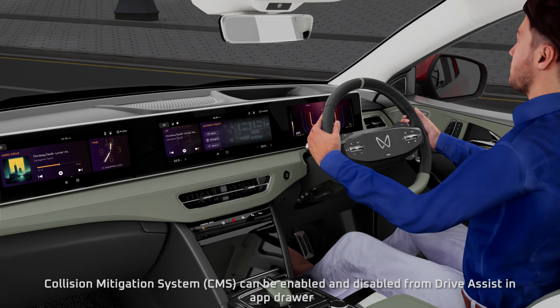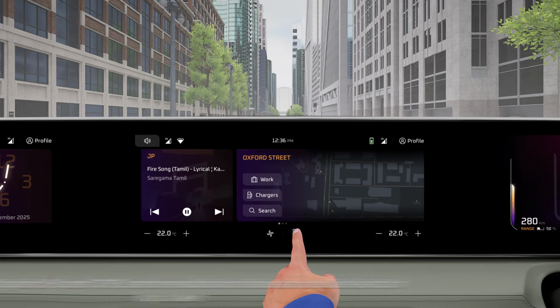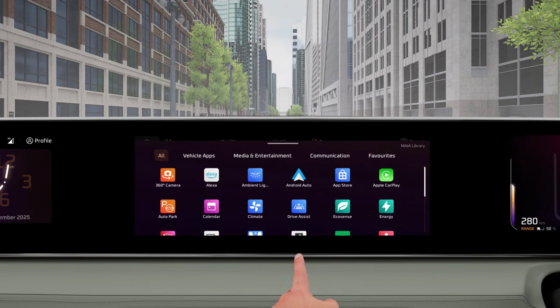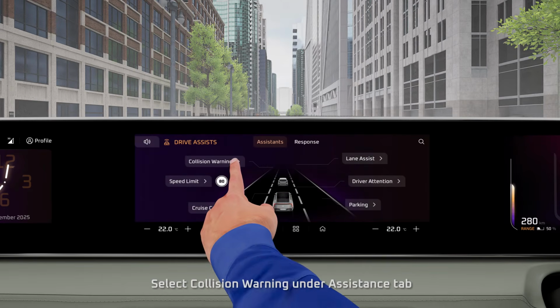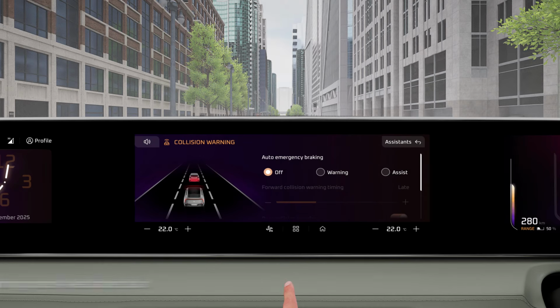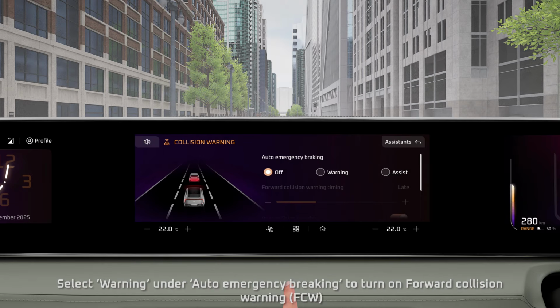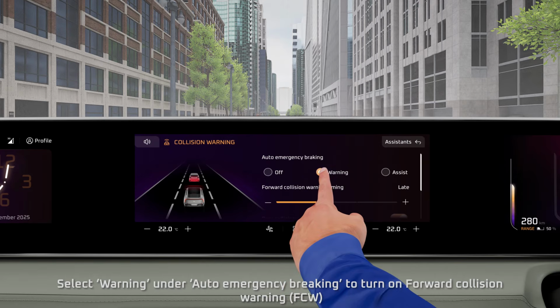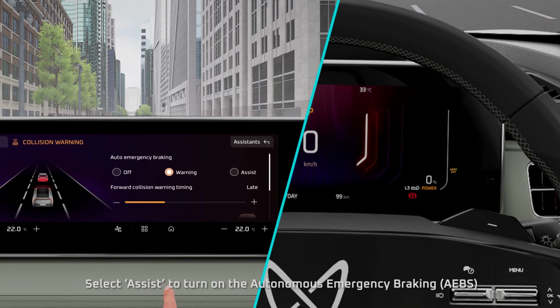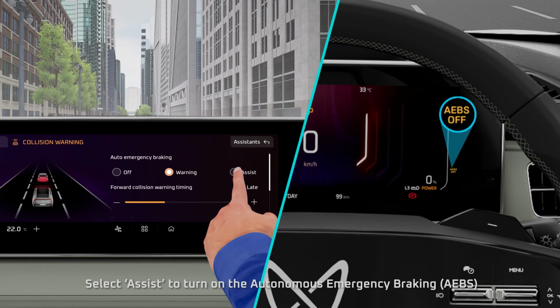Enable. Collision mitigation system can be enabled and disabled from Drive Assist in App Drawer. Select Collision Warning under Assistance tab. Select Warning under Auto Emergency Braking to turn on Forward Collision Warning. Select Assist to turn on the Autonomous Emergency Braking.